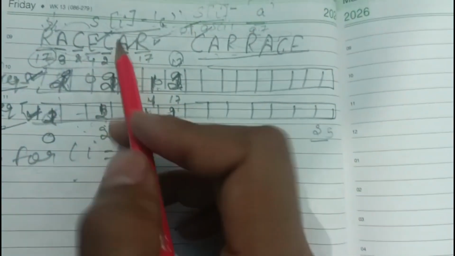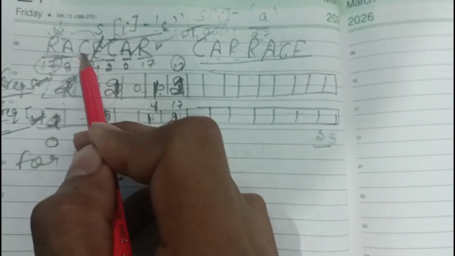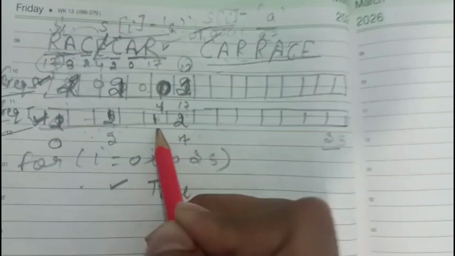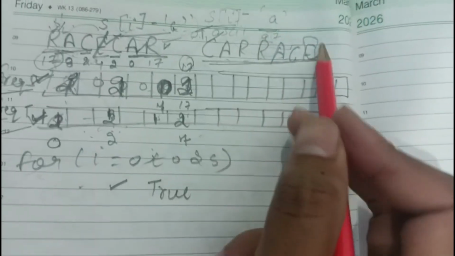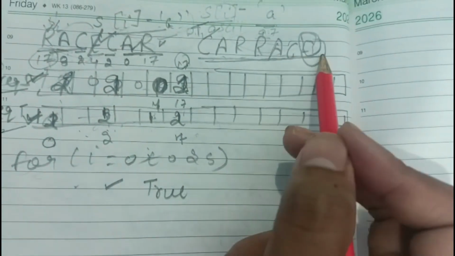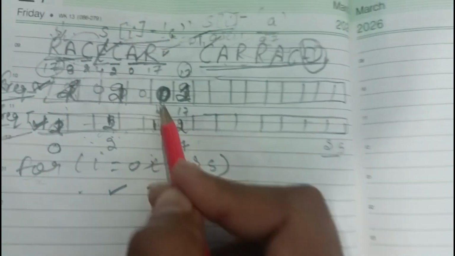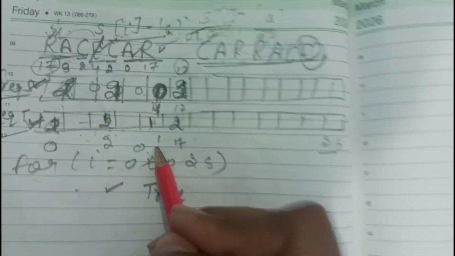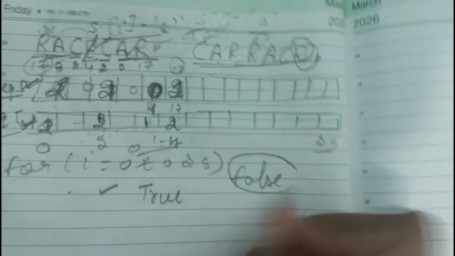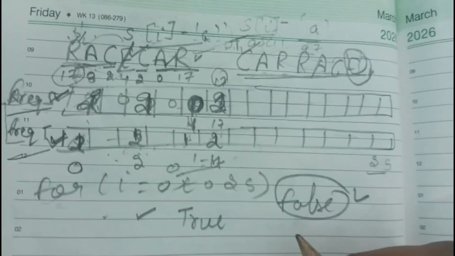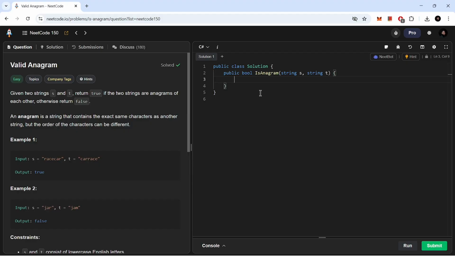But let's say if it was RACCAR and there was no E in it, so it will become 0, right? But the t string has E in it, so it will become 1. So at this position, at 4th index, it will become 0 and it will not be equal to 1. So we will say this is not the case, so we will return false here. So that's how we will solve this problem. Let's quickly understand how we will write the code of this.